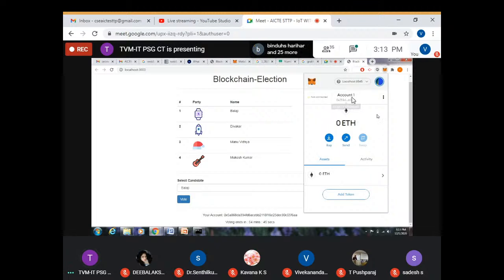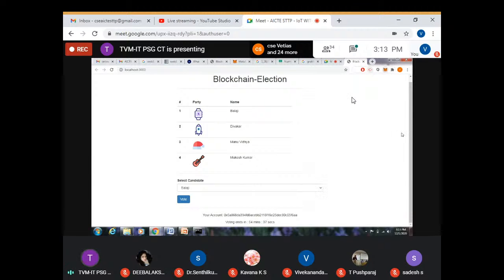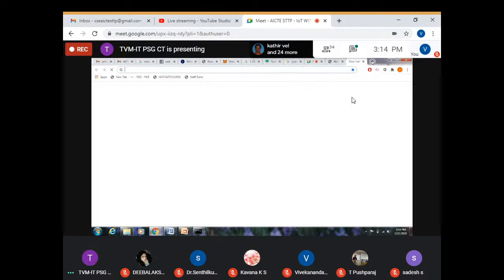In account one also I have zero balance. I already did some transactions; that is why the amount is reduced. Okay, no problem. I'll add another account here.